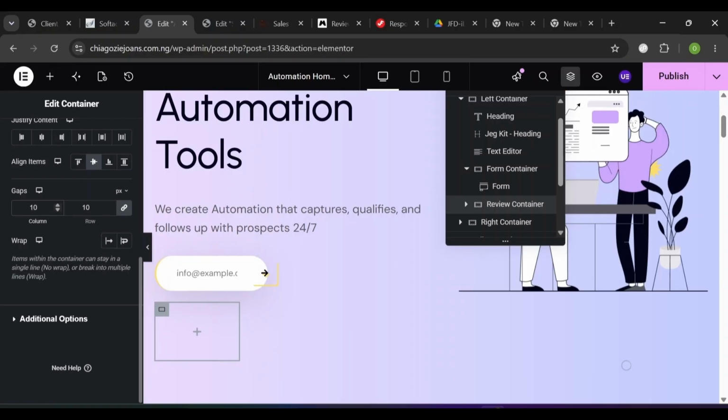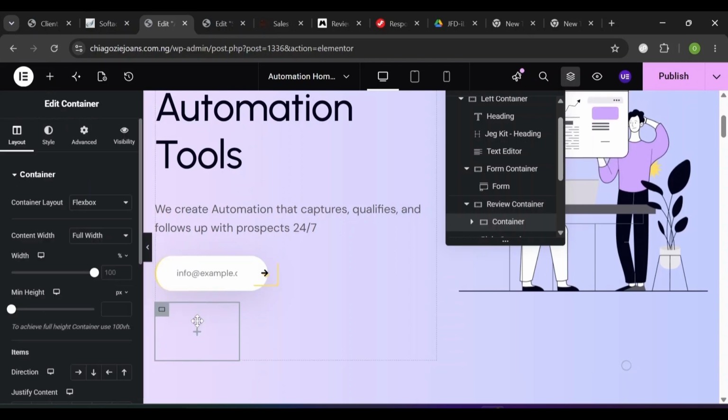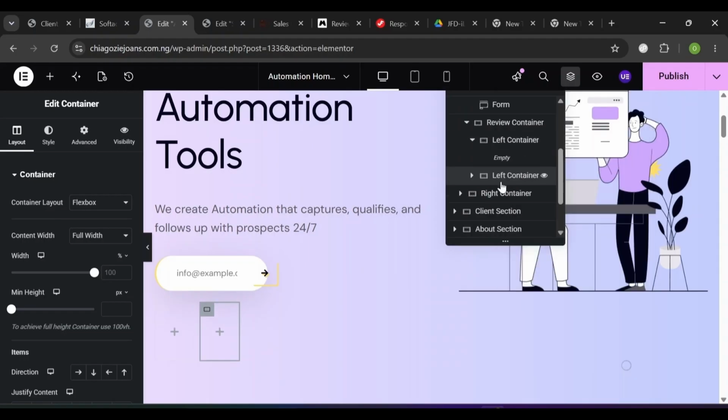Now let's add an inner container in this review section. So we click on this add element, drag and drop the container widget here. So we can rename this left container. All right, you can right click and duplicate. So you can rename this right container.